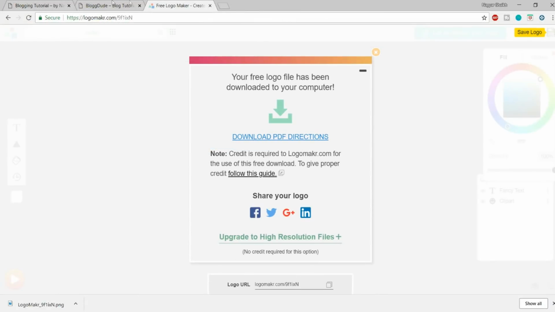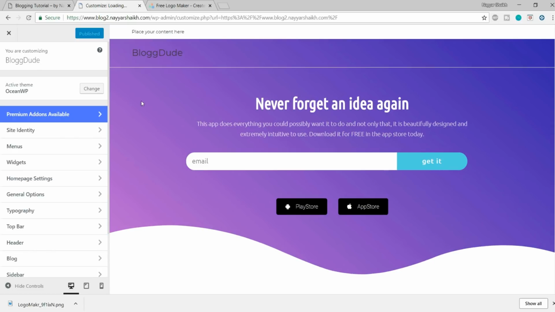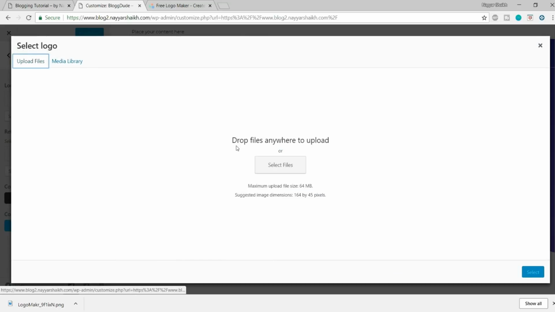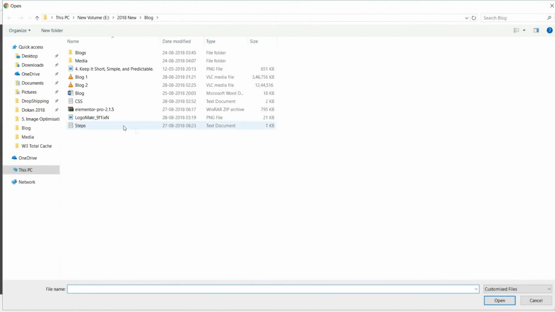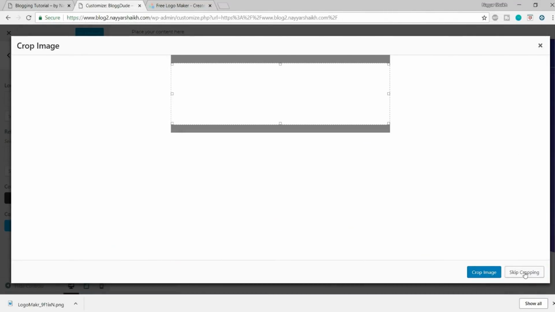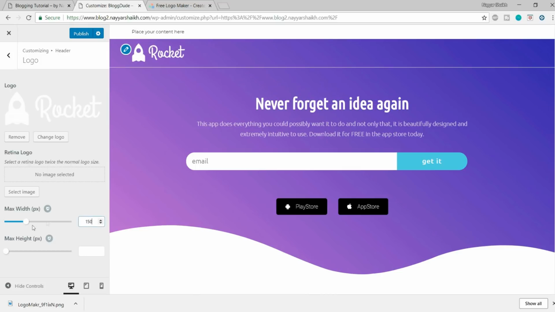Let's go over here. Okay, now what we can do, we can click on customize. Now you'll see this header option over here. Click on header, click on logo, click on select logo, upload files, select files, and let's select the file. This is the one which we have just downloaded. Select this, click on open. Okay, click on select, click on skip cropping. Now as you can see, because the logo is quite big, we are seeing something like this, but don't worry, just type in 150 pixels under this thing, max width, and it will look something like this, which is amazing.